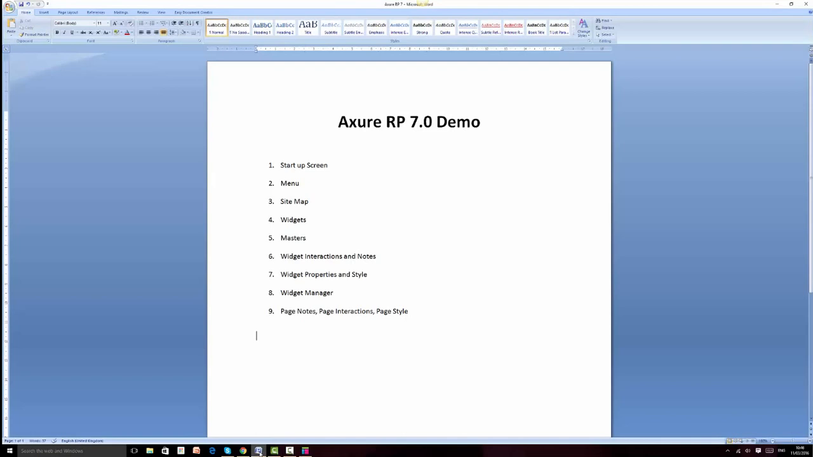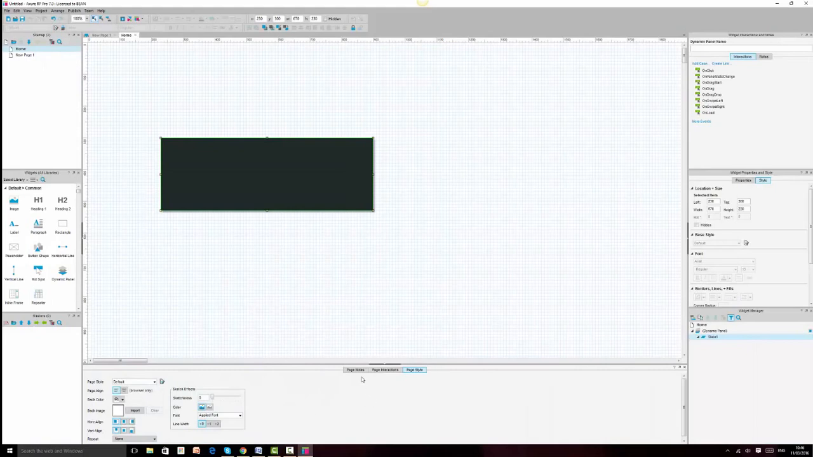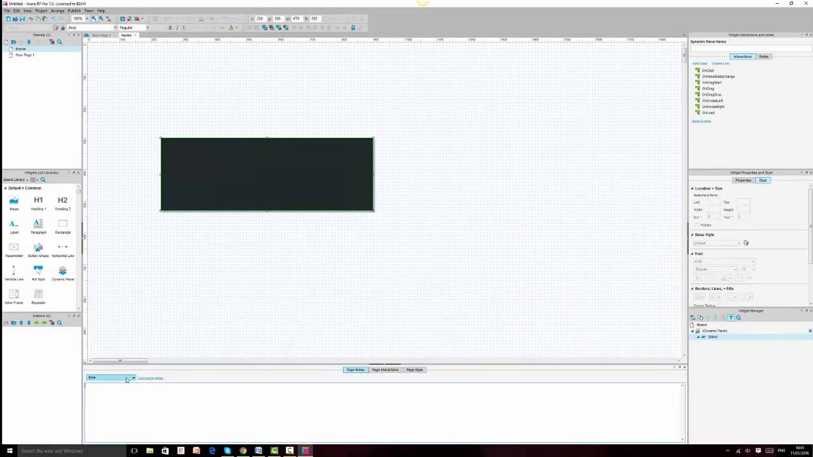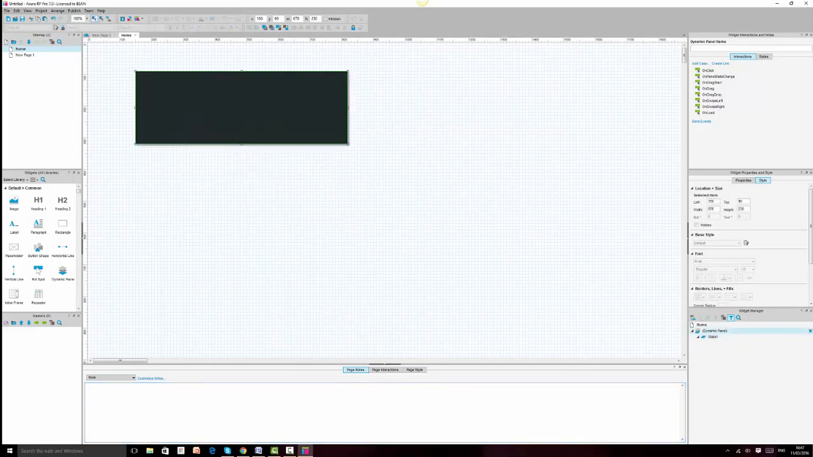The next thing we're going to be working on is the page note, the page interaction, and the page style. The page note just gives you a place where you can write anything you want about a particular page. So once you've designed your wireframe, let's say you've designed a product page and you've done all your interaction and you want to explain some other feature that may not be easy to implement within Axure, you can add a note here and also let the developer know what you want to achieve within a particular page.